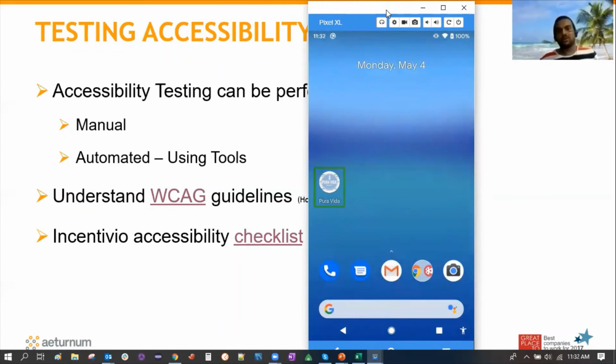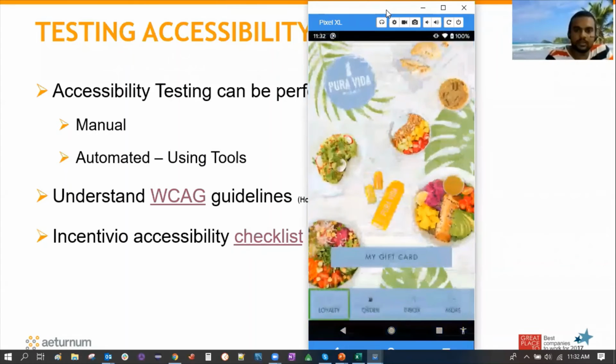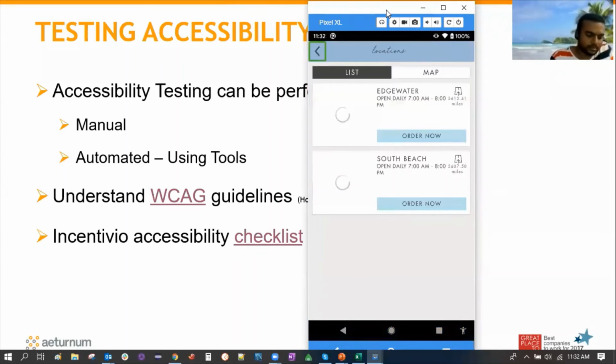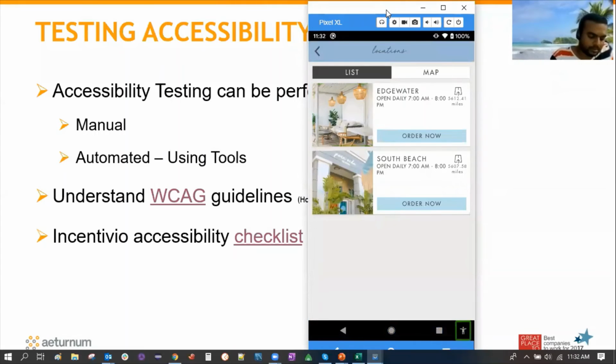I'm showing the basic code info. I'm not going to cover the entire application, because we have limited time. So I'm going to show the basic order flow, how it reads from the screen reader. Okay, I'm going to start with Pura Vida Miami. Loyalty. Hi, welcome to Pura Vida Miami, presenting the home screen. Double tap to activate. All right, I'm going to the order. Order. Double tap to activate. Locations. Back button. Double tap. View location Edgewater. Accessibility. Select to speak. Locations.